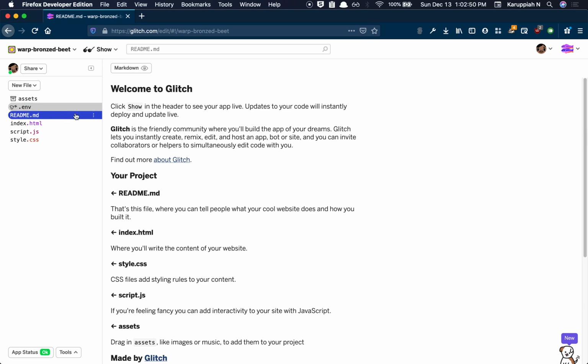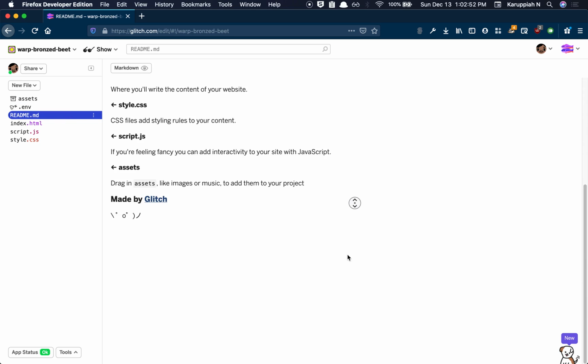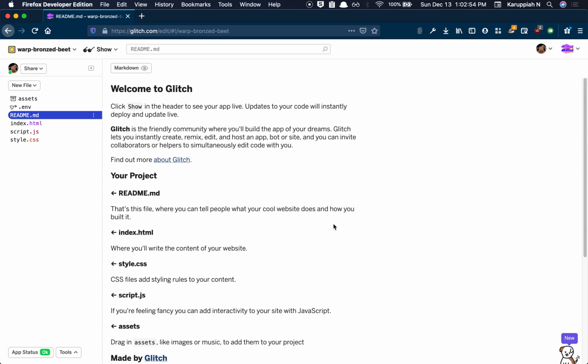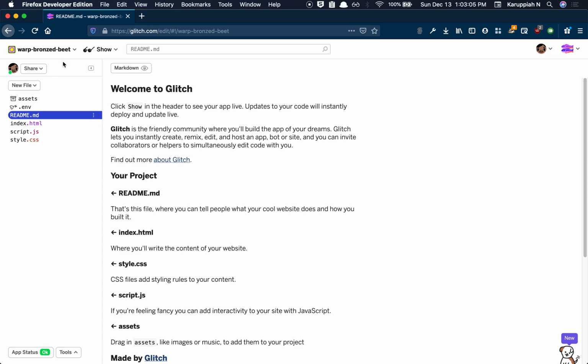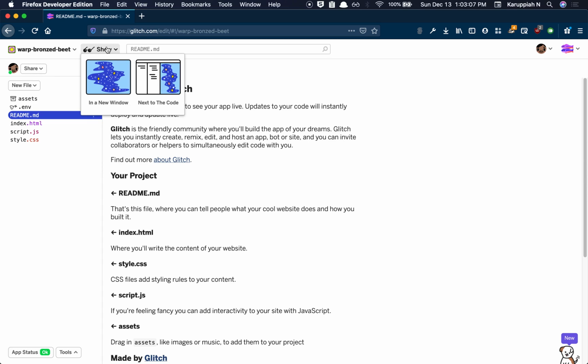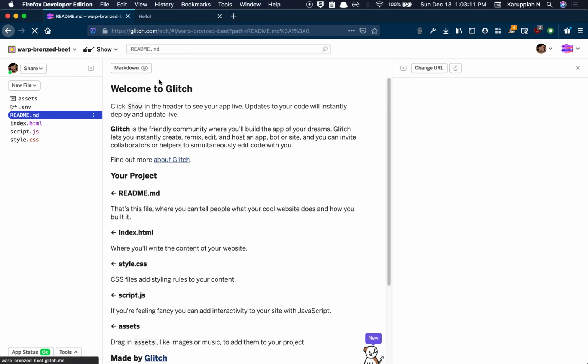So yep, based on the template, our application is ready. And the moment you see this page, it should also be deployed. You can see the app status over here. It says OK, and it shows you the disk, CPU, and all that. You can see your application by clicking on this show in a new window, or you can click show next to the code. You can also make this smaller or bigger.